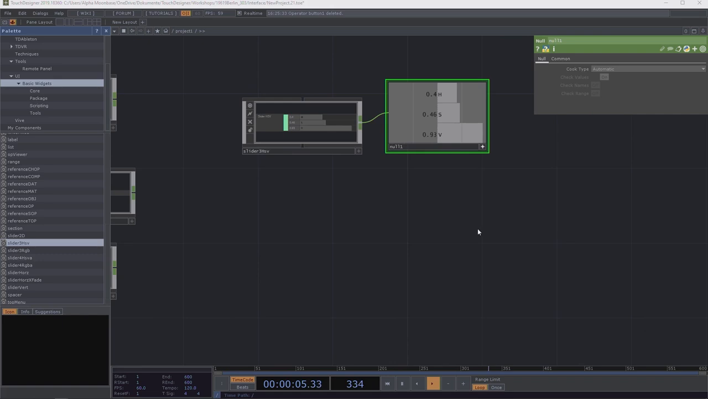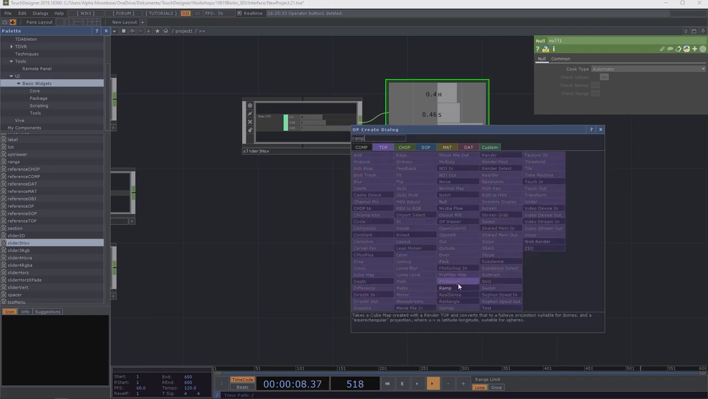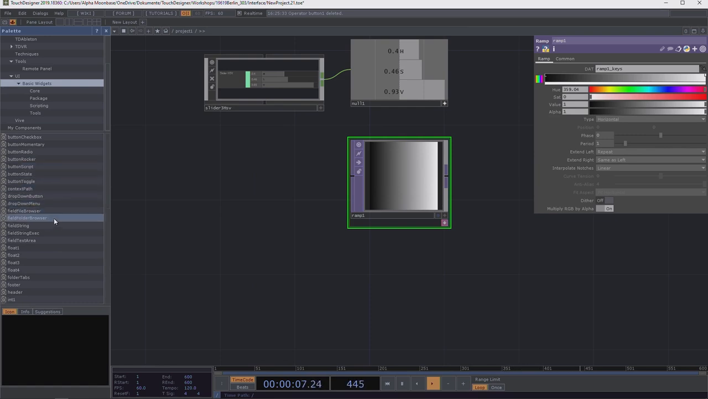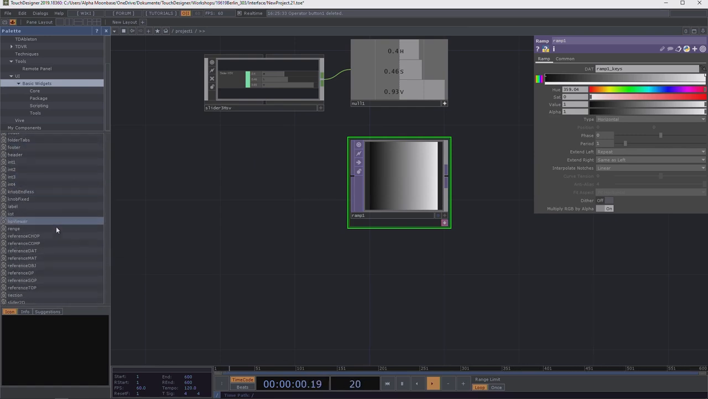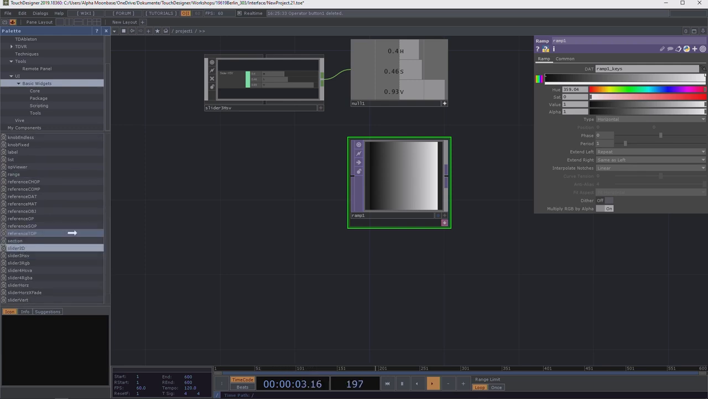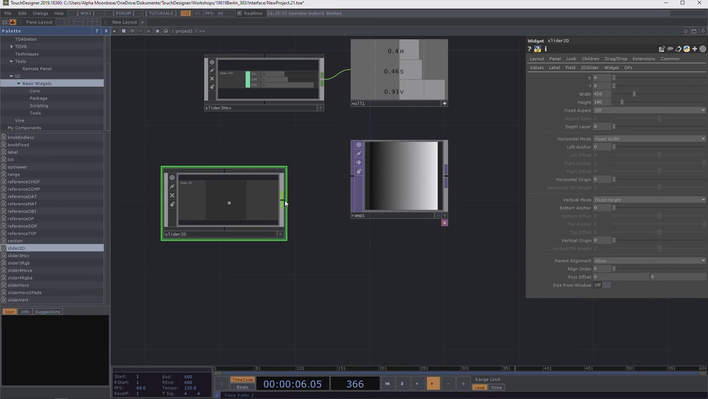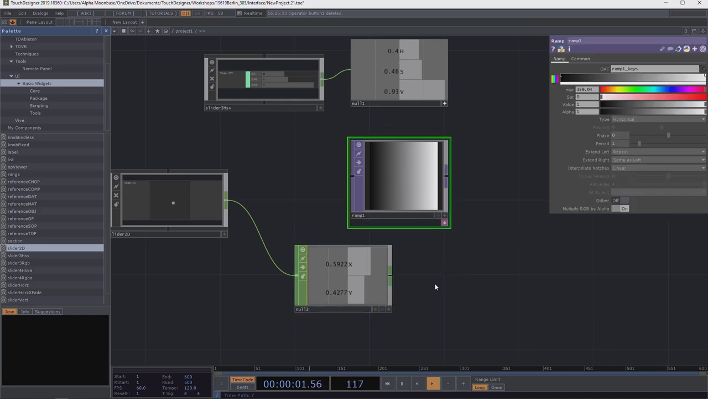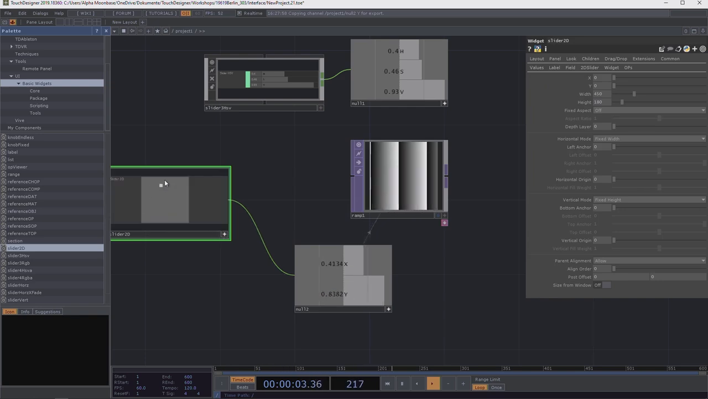So for example, if we take a ramp, which is here, and let's take a slider, just a really simple one, where's the slider? Oh yeah, maybe even like a 2D slider. So the old way would be to take a null and grab the channel, and just put it in here and put this one in here. So now you can do some fancy stuff just with the UI element.